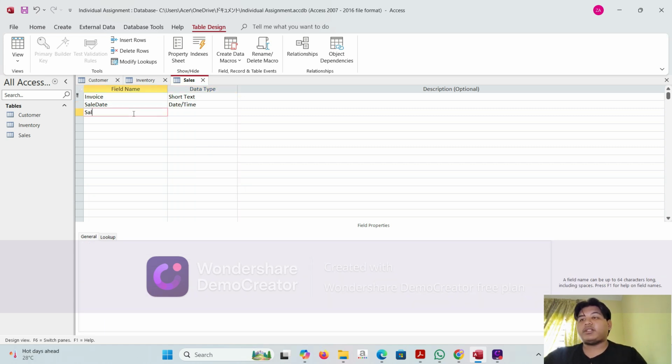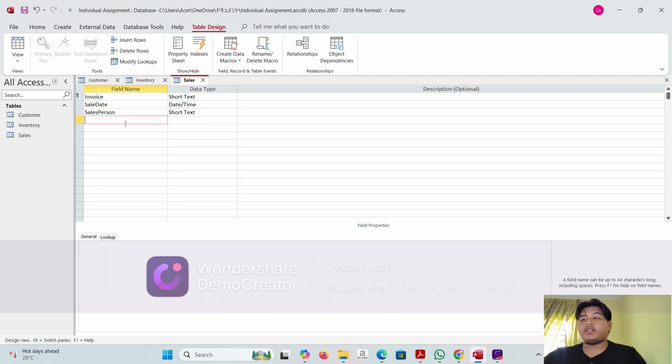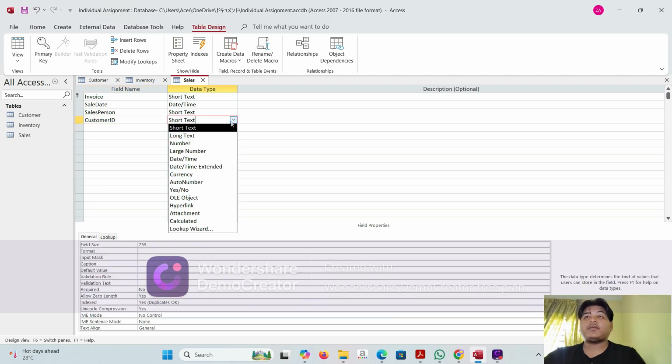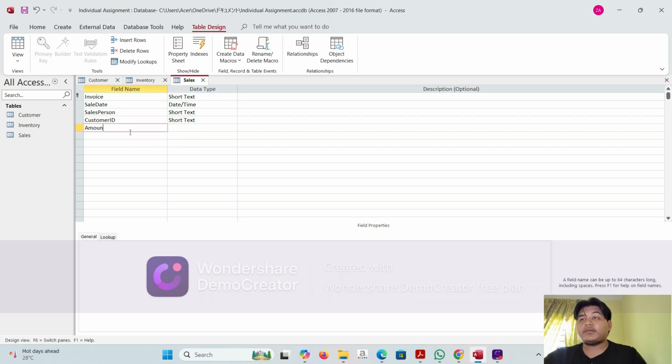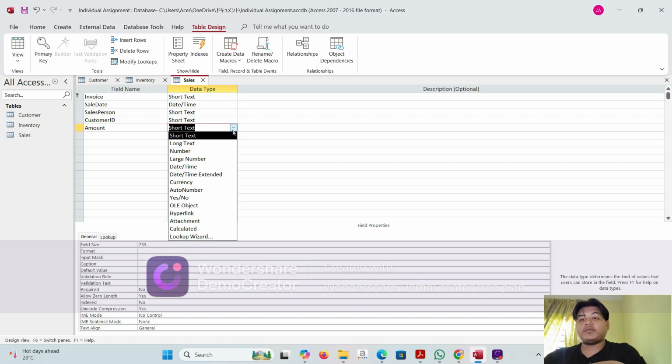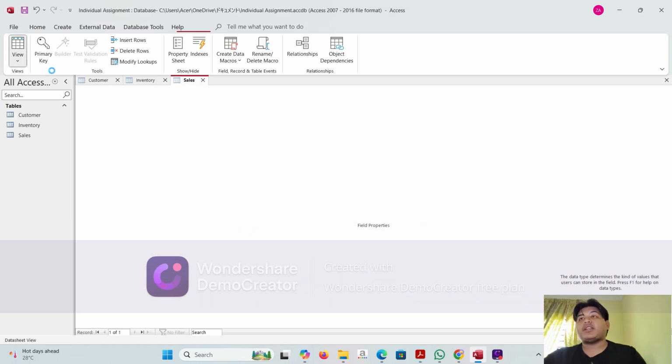On the third we need to put the salesperson. The data type is short text. And next we need to put the customer ID. So this is short text. And lastly, the amount. The data type is currency. So save.